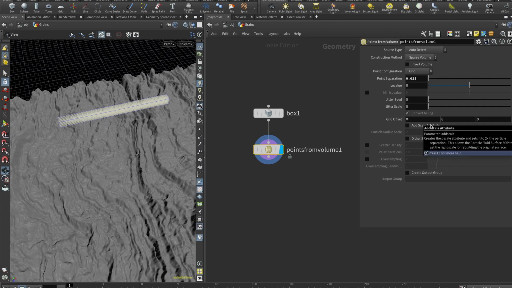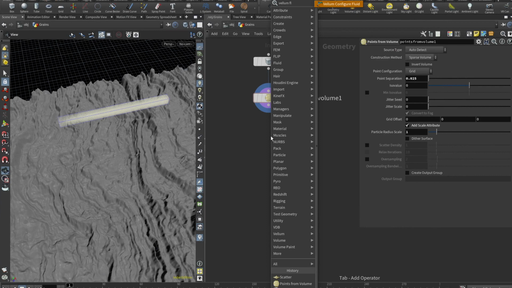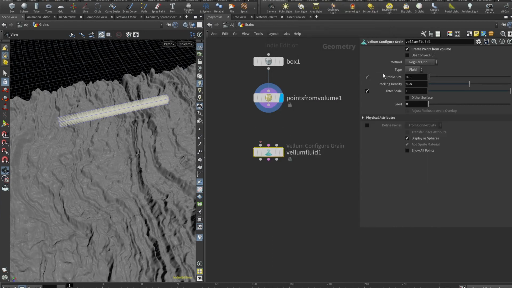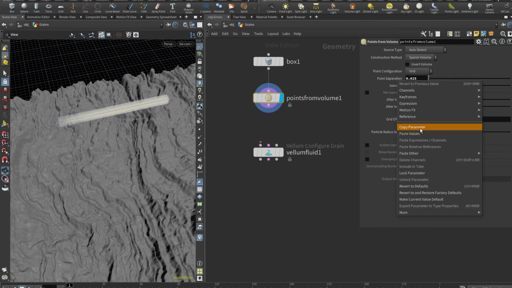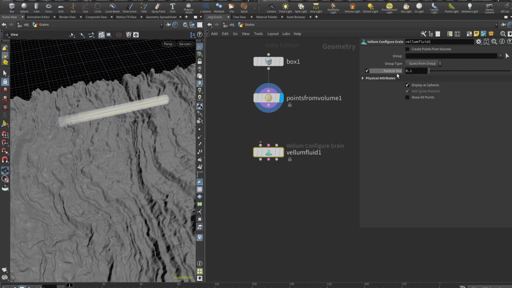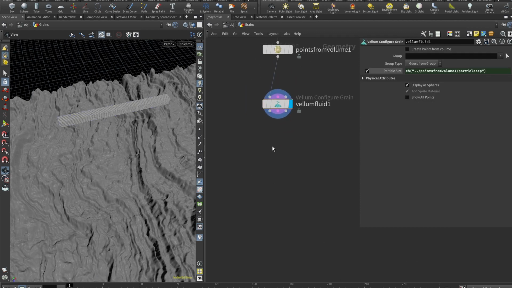Actually, it's not that hard to simulate vellum fluid, at least on my MacBook, which I don't consider to be an overly powerful laptop. So add scale attribute at 1, that's good practice, and then vellum configure fluid. For this one, I want to uncheck create points from volume. And for my particle size, I want to copy this parameter here, point separation, and paste relative references. So this parameter, particle size, is now bound to our point separation, which is more or less the same thing. And now we will have our vellum fluid.